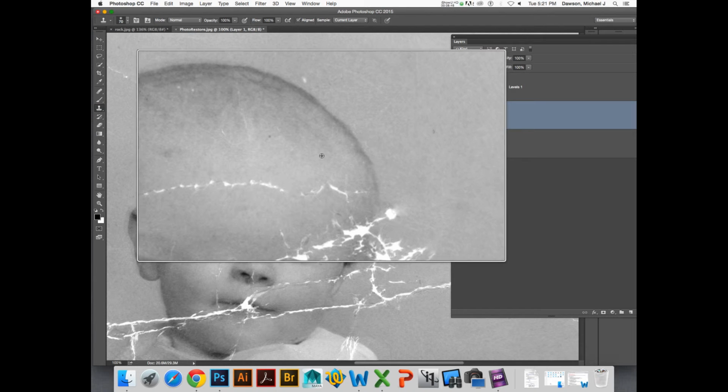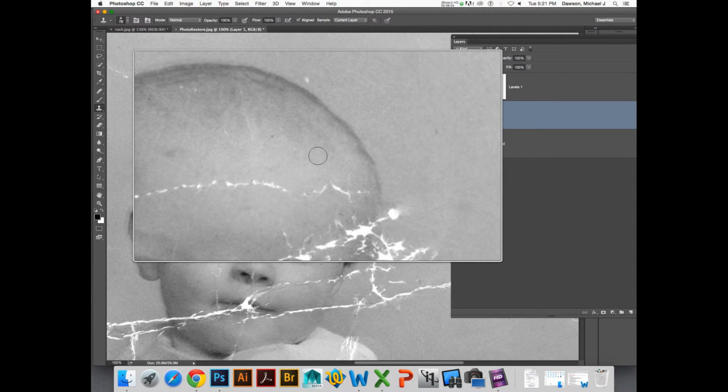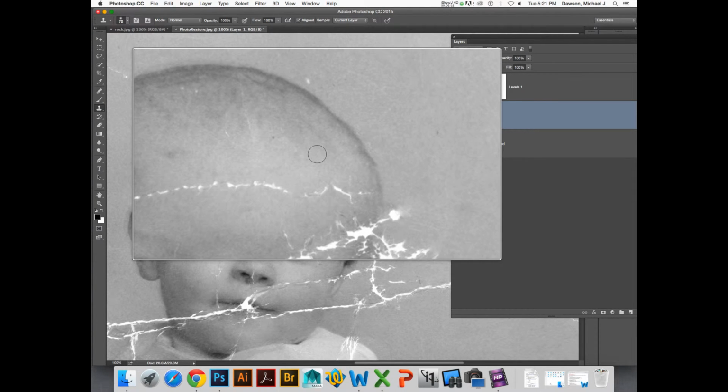The last tool I want to cover right quick is the clone stamp tool. Easily the hardest to use, but probably the most powerful because it doesn't blend it for you. It literally copies the pixels that it sees onto under the brush.